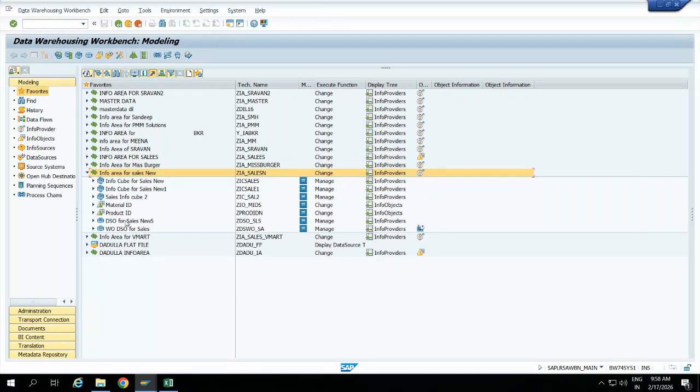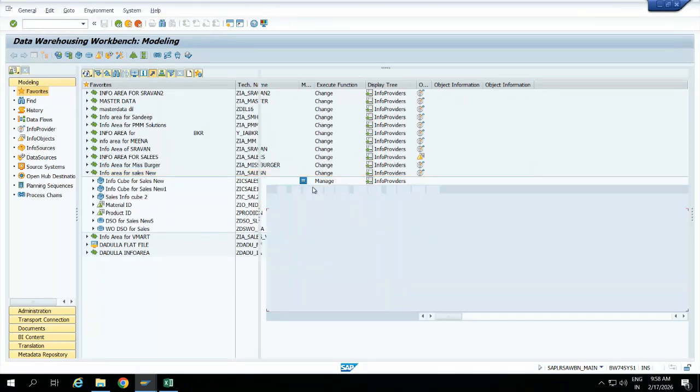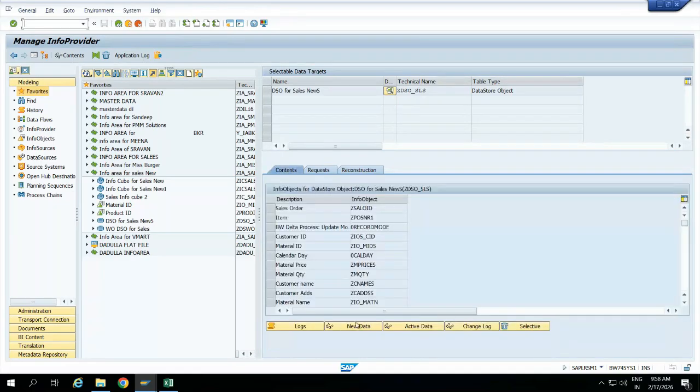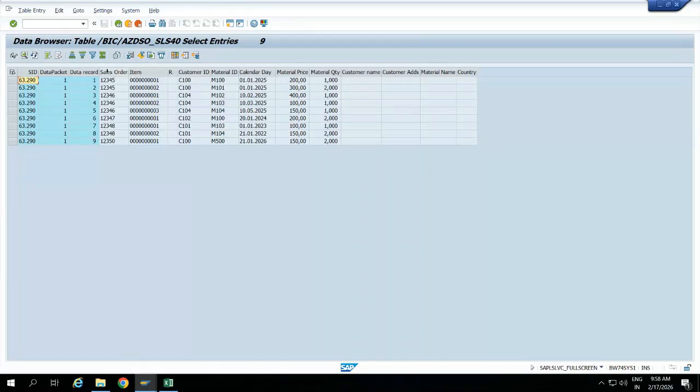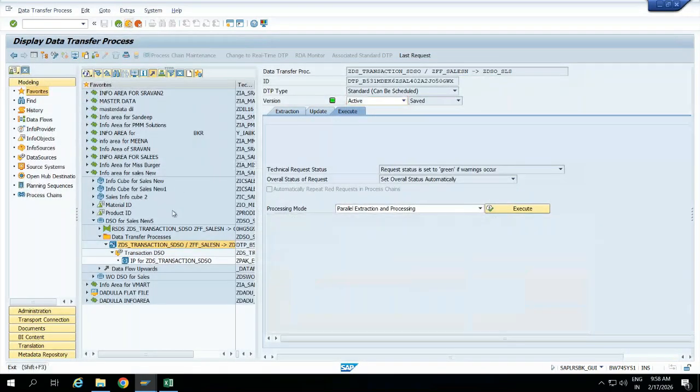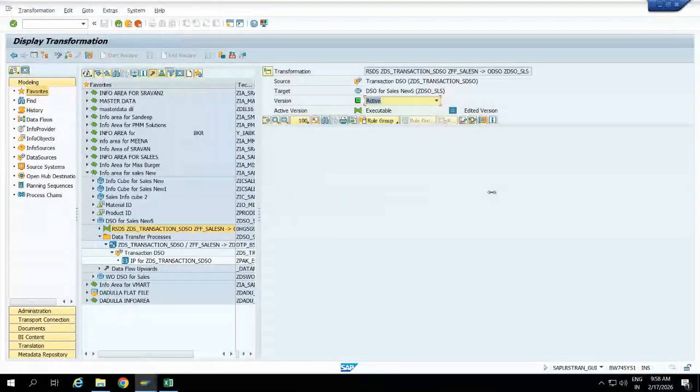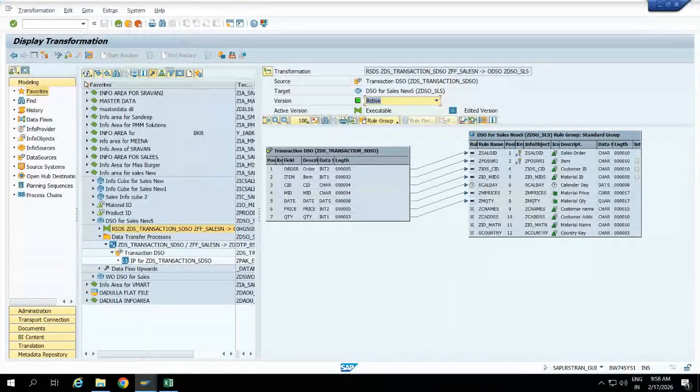Here, this one I have loaded. I didn't activate, but I can see it in the new data table only. I will show in the new data table how the data is reflected. You see, sales order I have, item I have, customer ID, material ID, calendar, price, and quantity, everything I have. But customer name, nothing is there. Why? Because it is not mapped. If it is not mapped in the transformation, then obviously you can see the blank values for that.